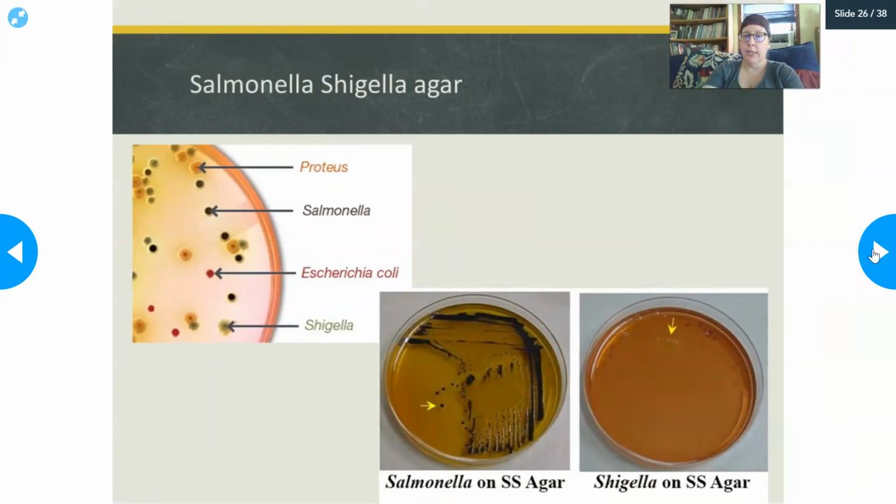Okay, Salmonella Shigella agar. This one is one that you would use to set up stool. On a Salmonella Shigella agar, the Salmonella is going to turn dark black colonies, and Shigella has more of a grayish appearance. So Salmonella Shigella agar is used to isolate these two pathogens from stool, where a whole bunch of bacteria grow.